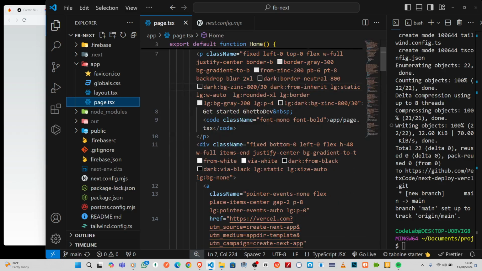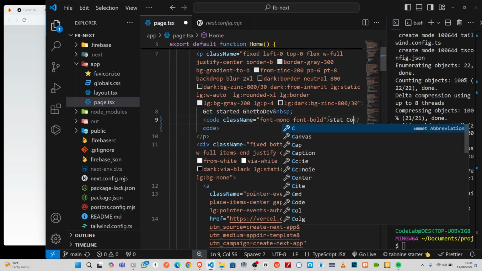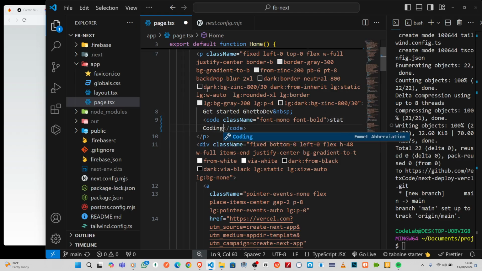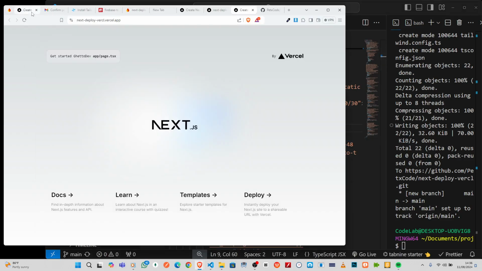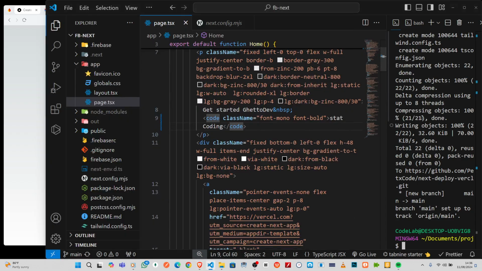So let me test it. So here we say get started, get to dev, right? So here let's say start coding, something like that, right? So I say start coding. So if we save this here, of course we will see. Okay.